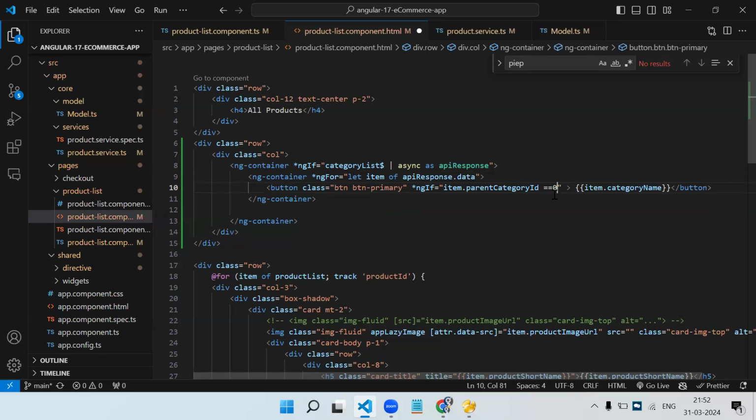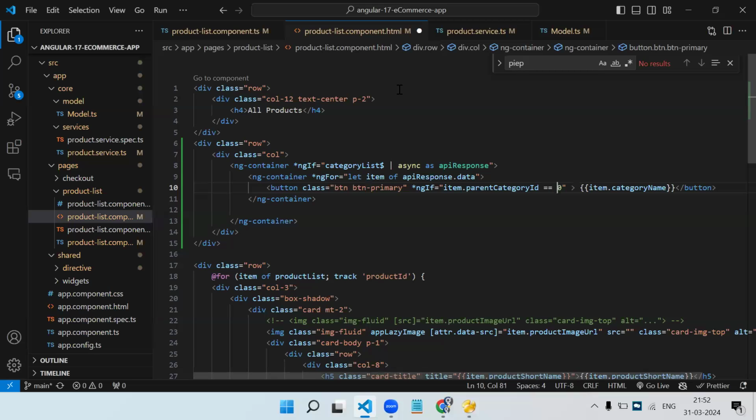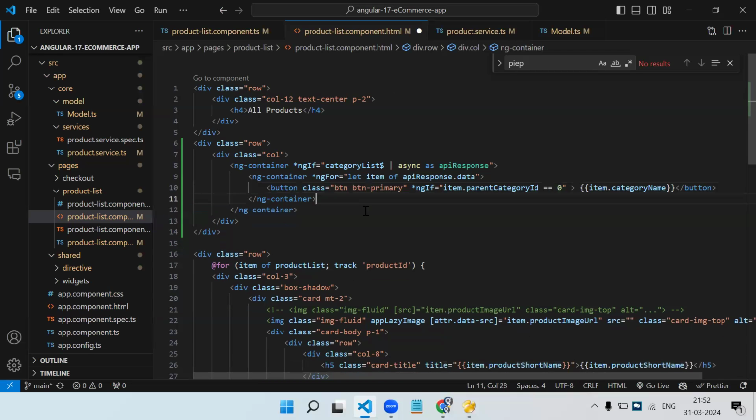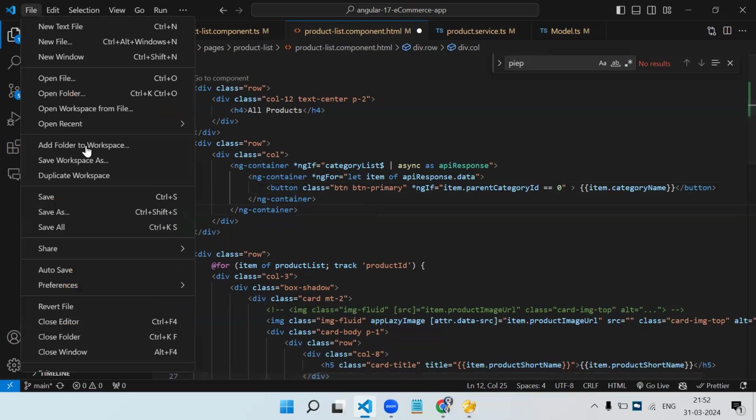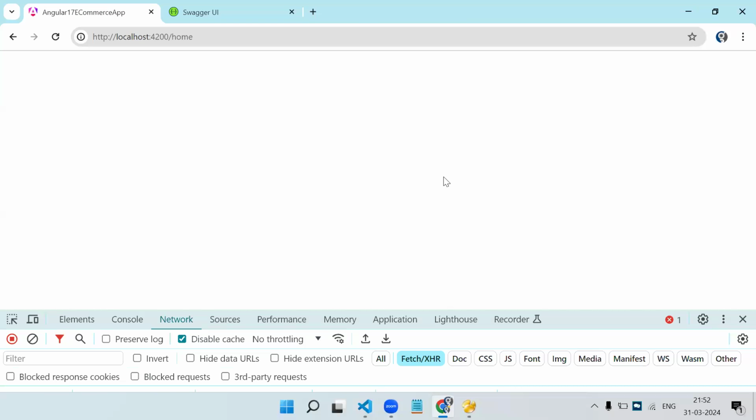Again, I'm repeating, this is not the right code. We should have filtered the data over here and then sent it back by using the map operator. But just to make it very simple, I'm trying this approach. Let's save. Now the categories whose parent category ID is 0 should be visible. So let's save and check.